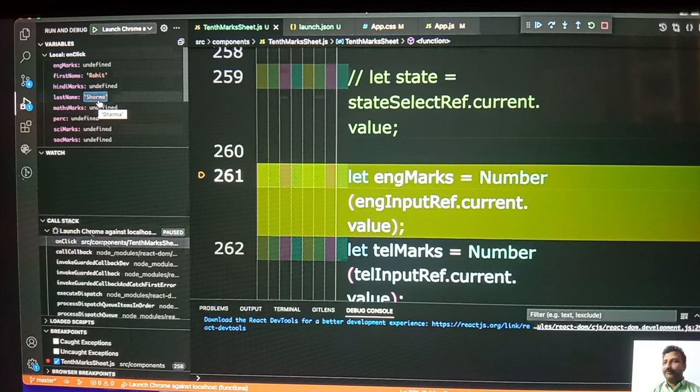Understanding? If I click on the submit button earlier, all the code used to execute just instantly. But now we have created the breakpoint, it stopped there. Now I am controlling step by step.